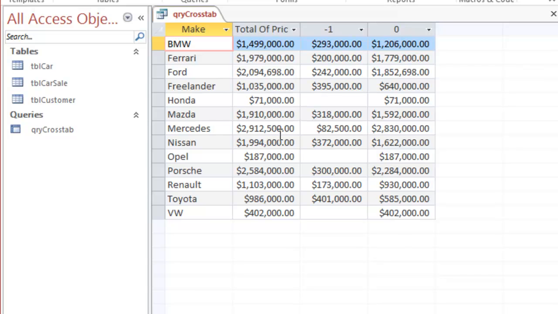So now I'm looking at the cars displaying the total price and the value of the sold cars and the value of the unsold cars. But the problem, if you look at the field header, you have -1 and you have 0. So now I have a problem, and I need to make sure that I fix this problem. I need to make sure that I have a name that I can understand instead of displaying -1 and displaying 0.